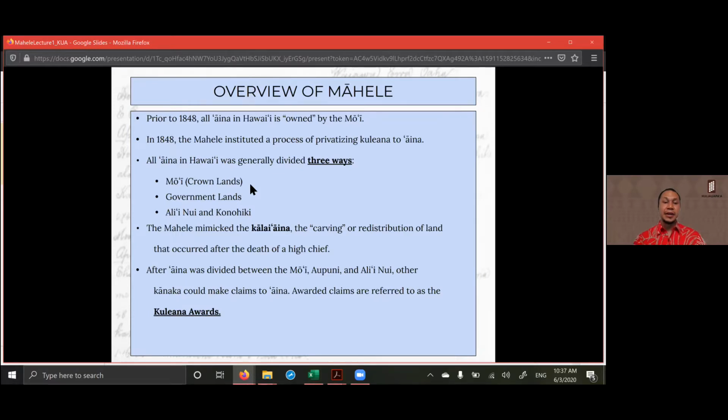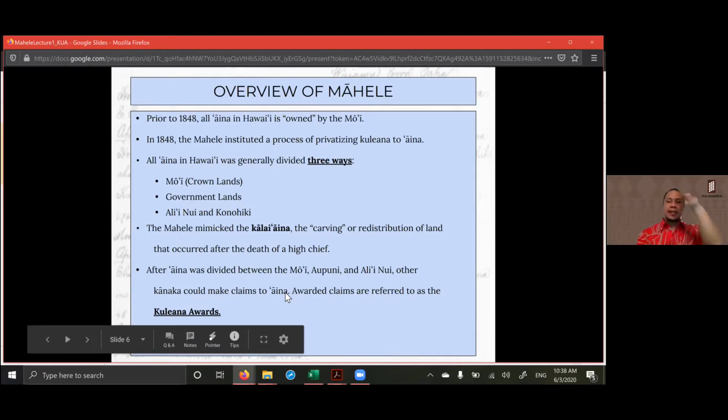A lot of DOE, a lot of lands that the U.S. military is occupying now. It came through those events after 1893, where then these were transferred over to the U.S. illegally. Basically, I'll take us back now to 1848 again.